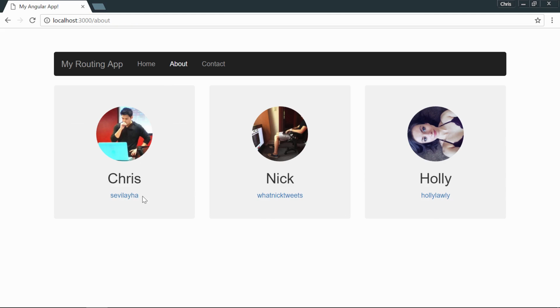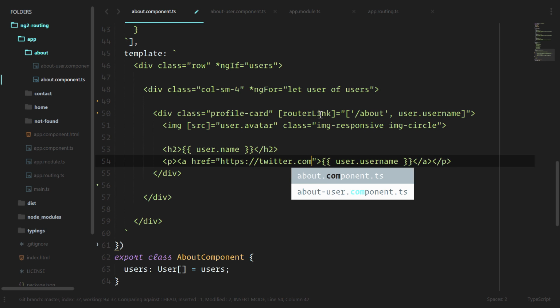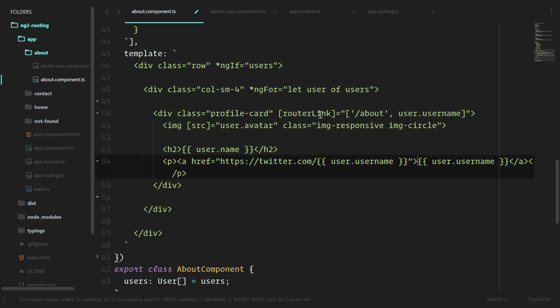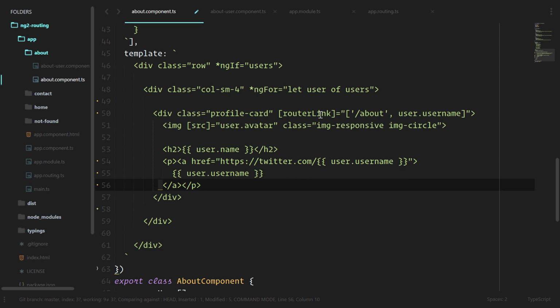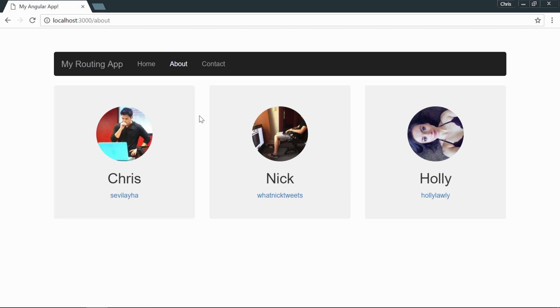One last thing I want to do is make sure that this is actually linking to somewhere. Since this is going to Twitter, we don't need to use router link. Router link is for anything that is within our own application. This is an external link. We'll just use the normal. All right, that looks great.